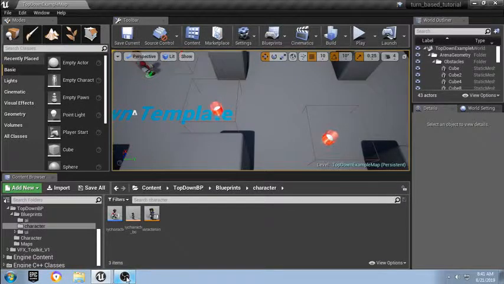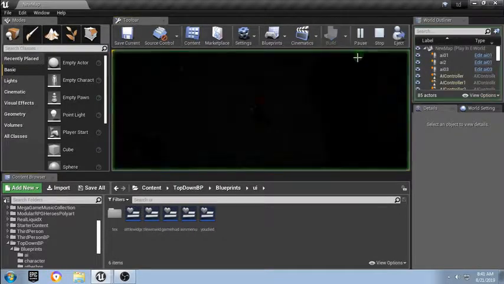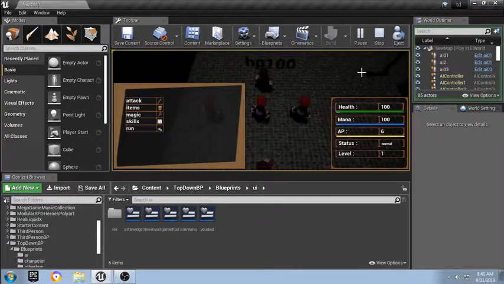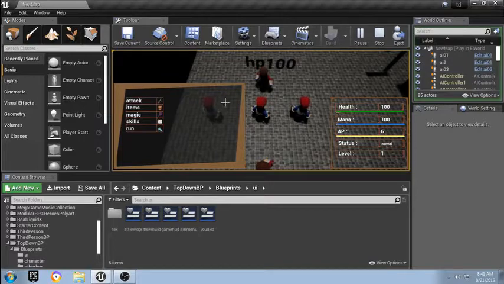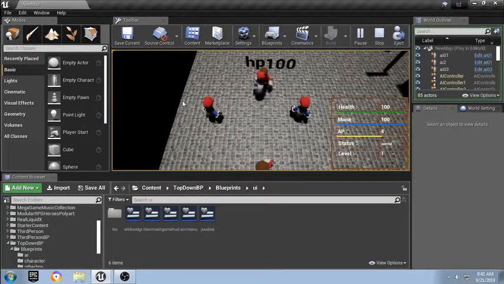Hello and welcome back to my Unreal Engine 4 blueprint tutorial series, and today we're going to be implementing, or starting to implement, our party system. So when we get into battle we'll have 2 new party members and there will be sequenced attacks.